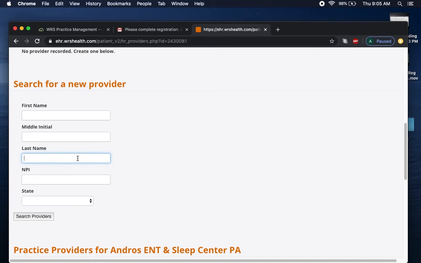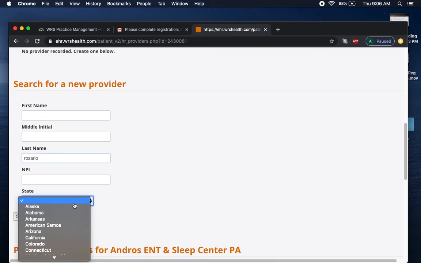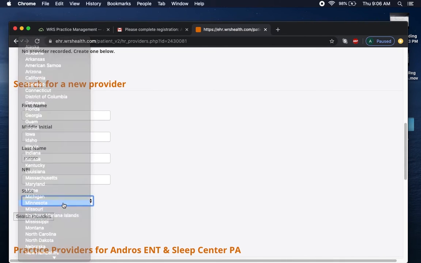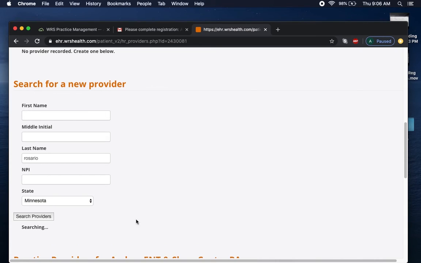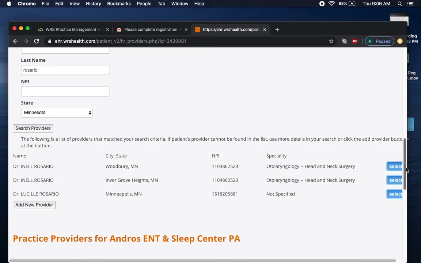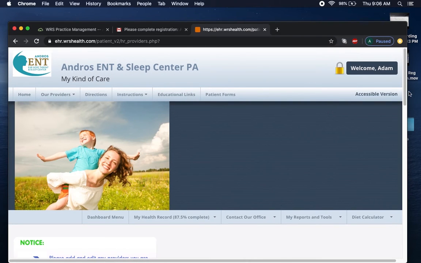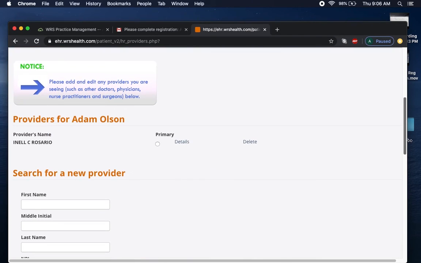So let's say either your primary care, I'll just enter in Dr. Rosario. So the easiest way to search is select the doctor's last name if you happen to know it. It's a lot easier the more information you have. Select the state, hit search providers, and what you're going to see, it's going to pull up all those providers with that name. So I know my doctor's name's Inel Rosario. I do know she's in Inver Grove Heights, so I'm going to go ahead and hit select.